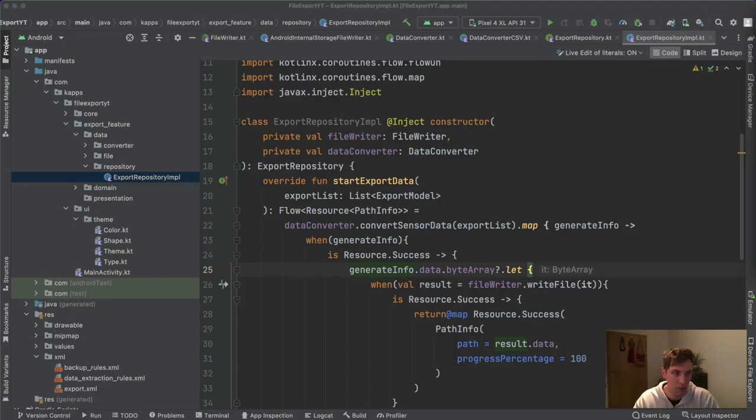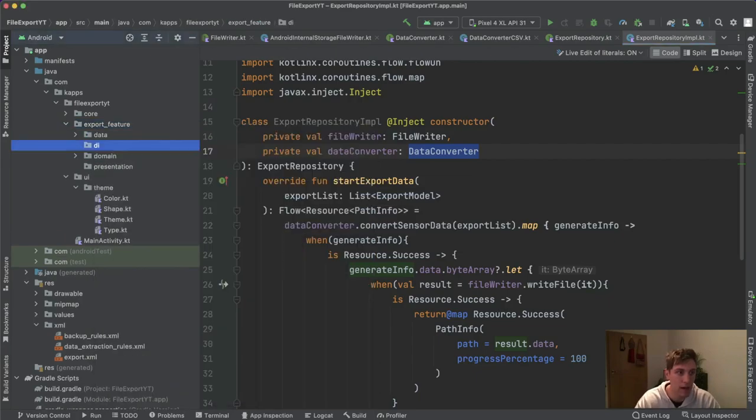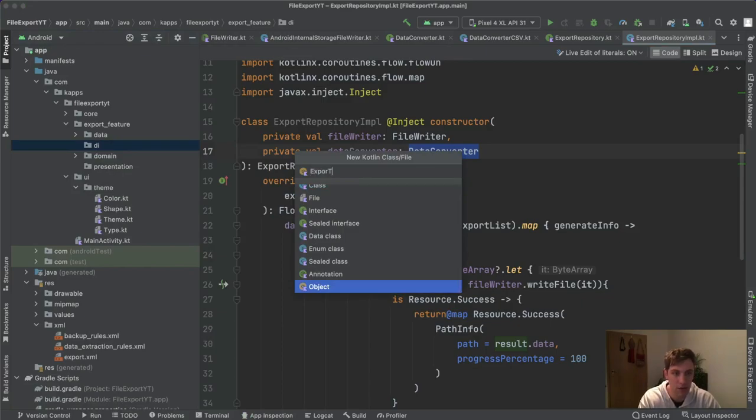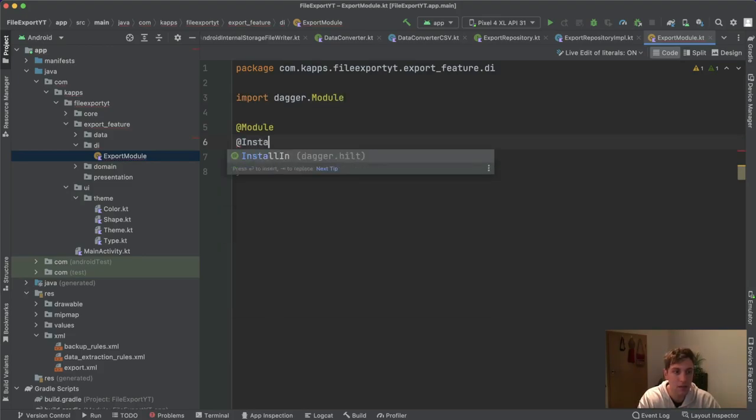But before we actually do this, we will define the Dagger Hilt module to tell Dagger Hilt how to provide this file writer, for example, how to provide this data converter. For that, we can collapse the data package and create a new package called DI. In this DI package, we will have an object called export module. And for Dagger Hilt to know that this is the module where we define different classes and how they should be provided, we need to annotate this with @Module and @InstallIn.